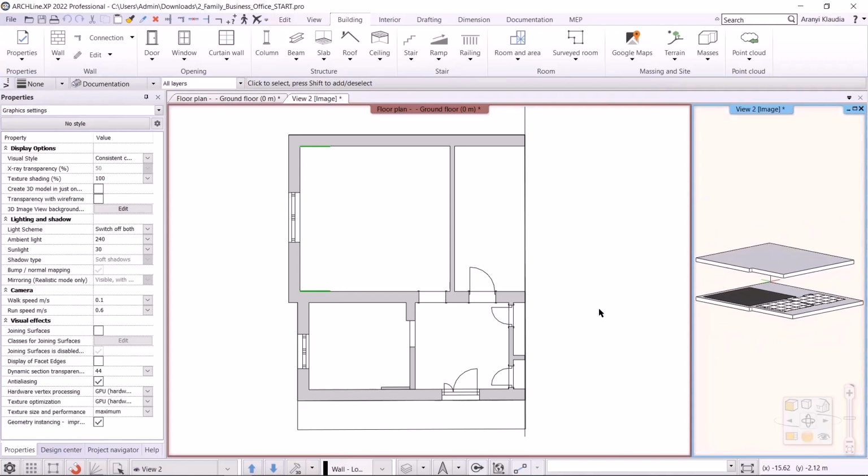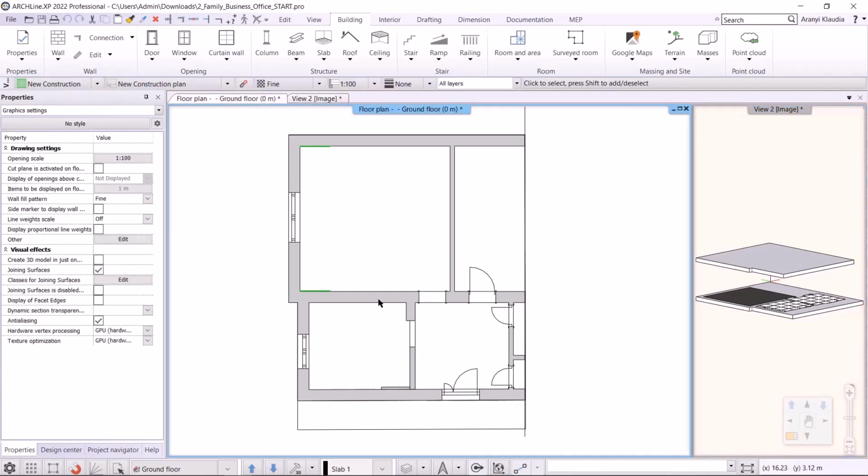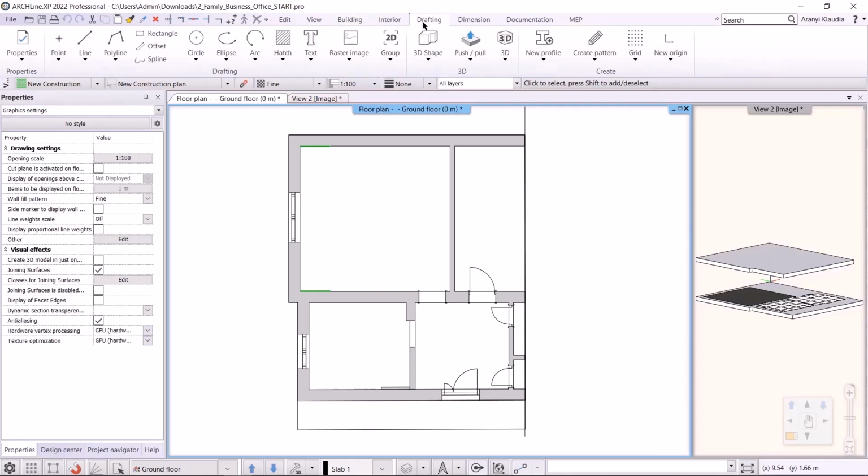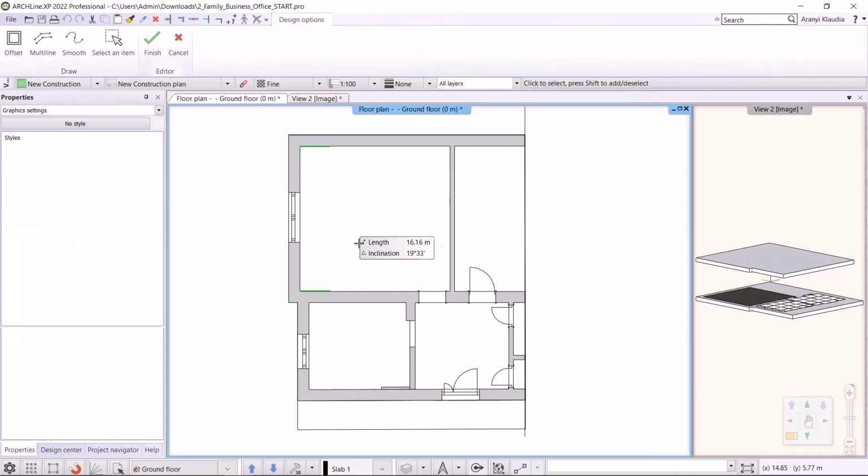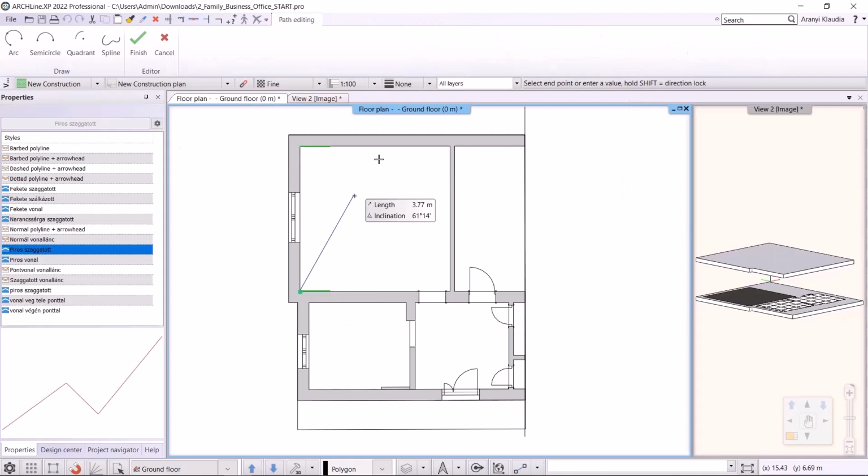This means I can't select and edit the walls and I can't generate the 3D view of them. But I can refer to it, for example, if I draw a line from the corner of this wall with the drawing tool, my mouse will snap there as well.